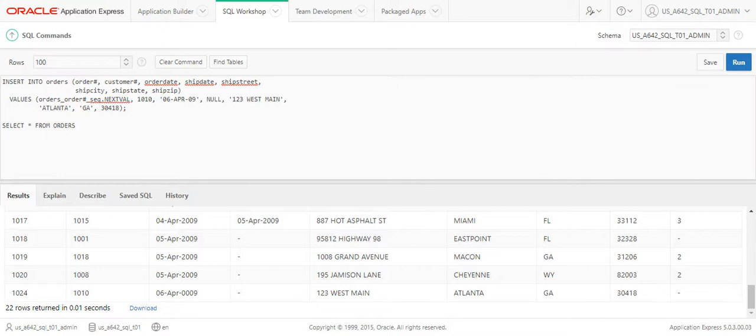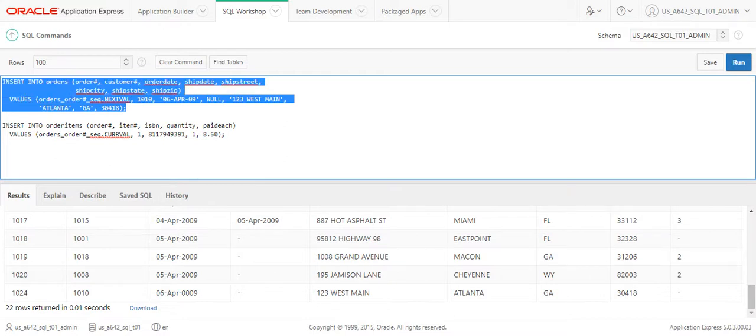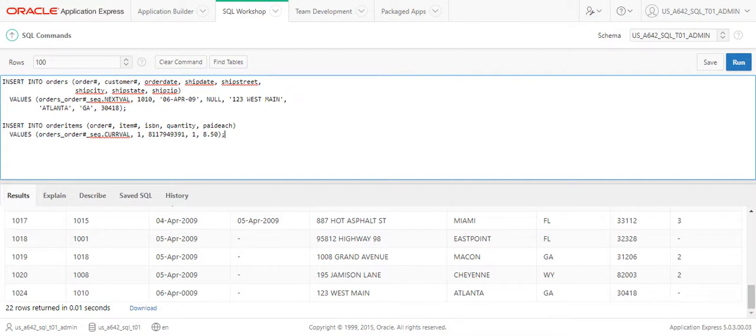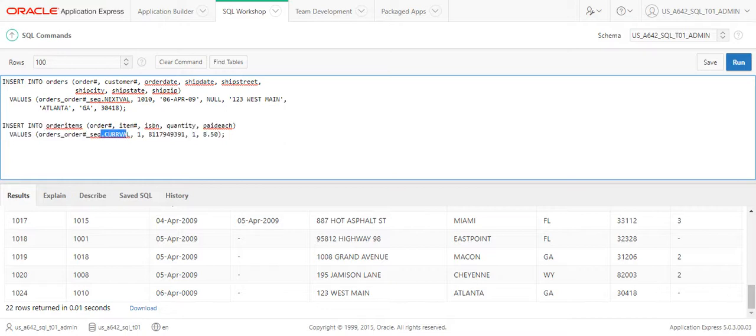So let's see, for order items, for example, let's say I'm going to add an item to order number 1024. I already have that sequence number, so let's say programmatically I ran this insert to create my order, and now I want to add some items for that order. Instead of having to go and find that sequence number, I can just use the current value of the sequence. So now I'm going to insert into order items the current value.